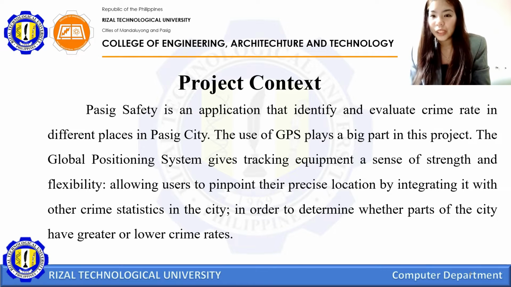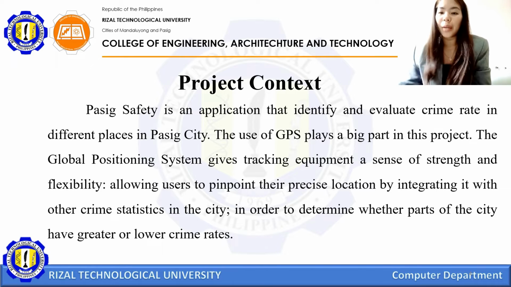The global positioning system gives tracking equipment a sense of strength and flexibility, allowing users to pinpoint their precise location by integrating it with other crime statistics in the city in order to determine whether parts of the city have greater or lower crime rates.